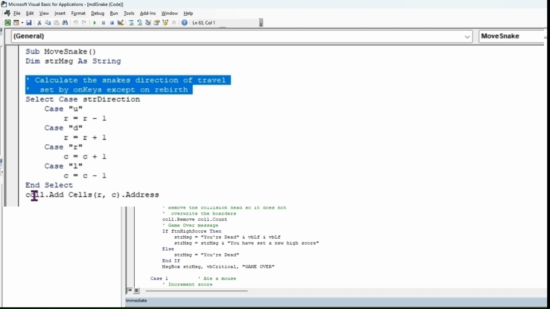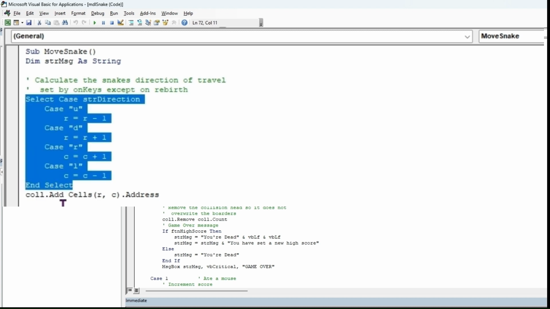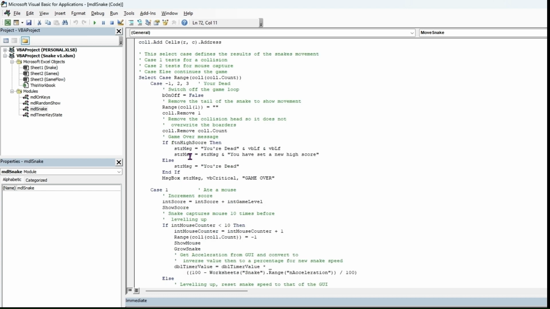The way in which we deal with calculating the snake is we put the cell values in a collection. Once we've gone through this select case, we then go to our collection and we add the address of cells R and C, and we add that to the top of the collection. The next thing we need to do is define the behavior of the snake. We need to know when the snake has run into itself, collided with an object or the boundary.